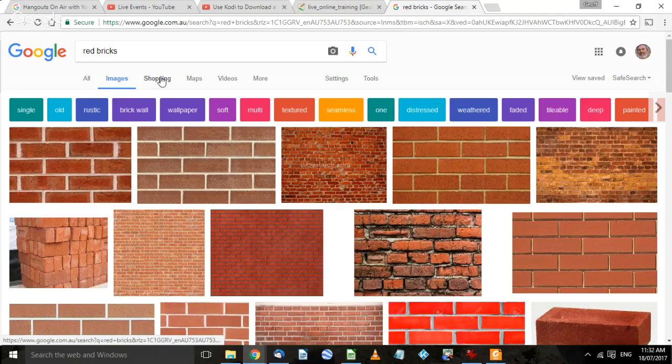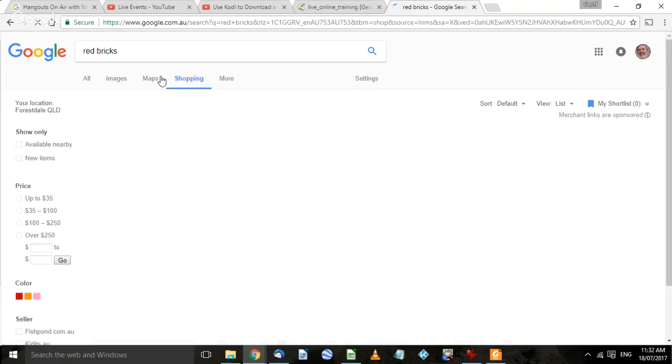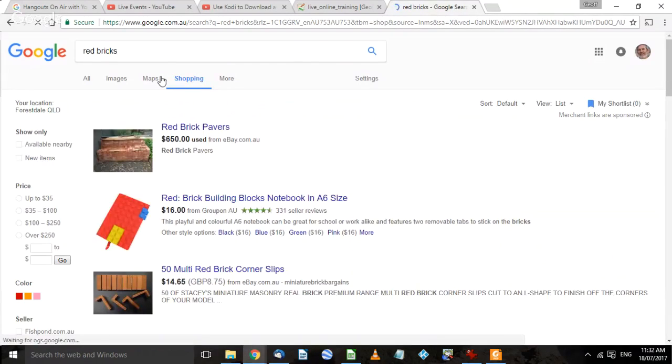But we could go to this button, shopping. So we go to the shopping one. It shows you prices of red bricks. Red brick paver, $650 used. All right. Red bits for $16, etc., etc.